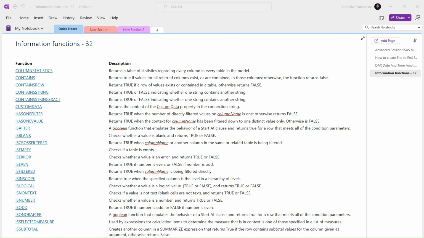So there are 32 in total, and we're going to have a detailed discussion about each function with good examples. Now without further delay, let's get into it function by function.